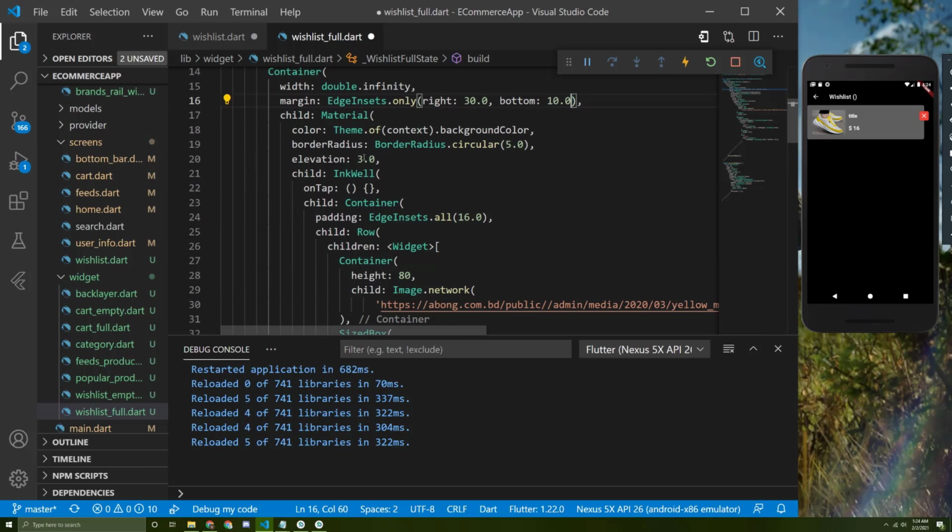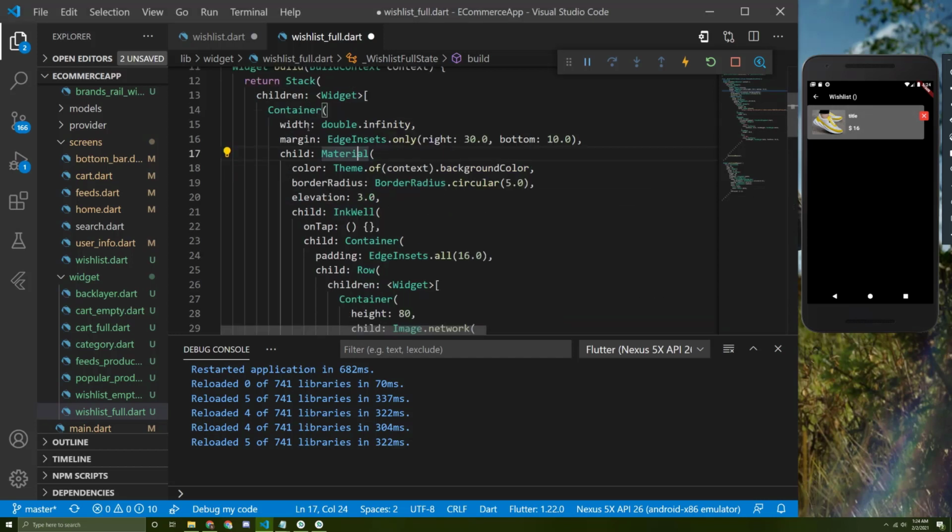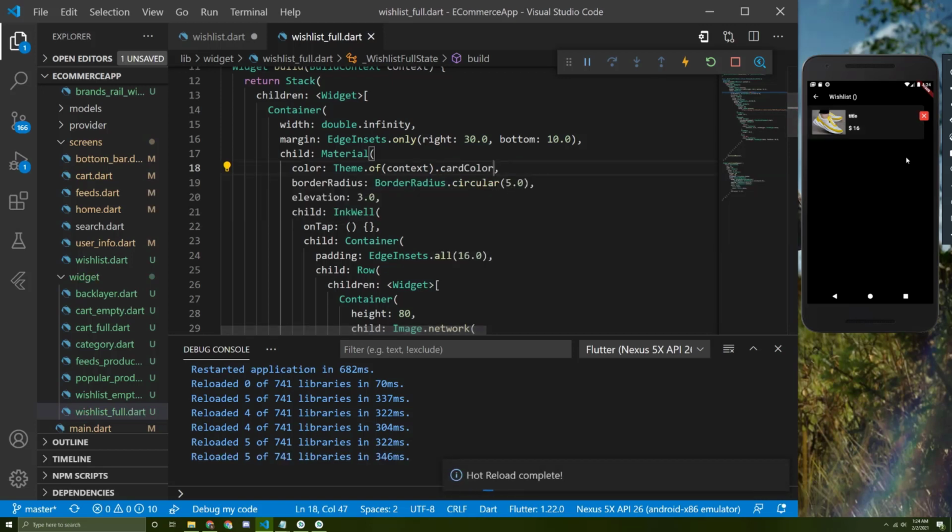As a child, I gave it an InkWell, so once the user presses on it, it reacts. To add this splash color for it, I wrapped this InkWell with Material, and this Material is the child of this container. And I gave it this color, the background color. If you prefer, you can also choose the card color.